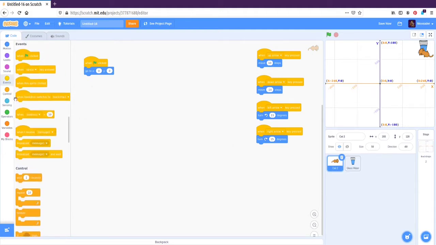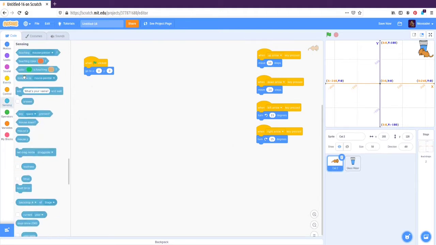Sorry, I have to look for some of these. So it's touching mouse pointer, and then we have edge, glass of water, and so on. But this is not a little standalone piece. I can't just snap this over here. This is supposed to go inside of another piece.